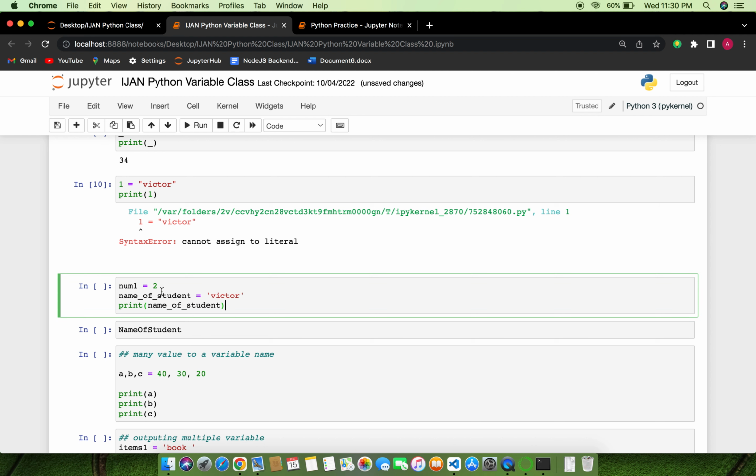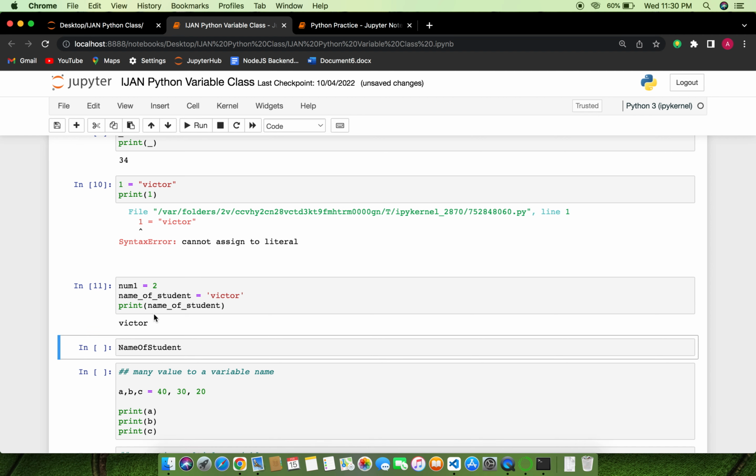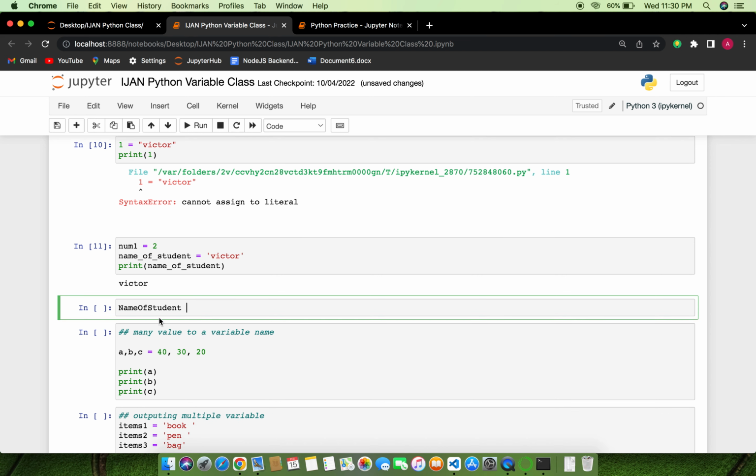And here number 1 equals to 2. Names of student, you will see here that this is a number and this is a string, which is letters. So if I print it out, okay, it's still the same. Names of student is Victor, then I try to print out names of student. Then here names of student, this also can be in the form of a variable name, where you start with a capital.